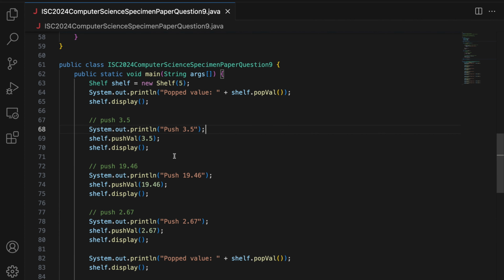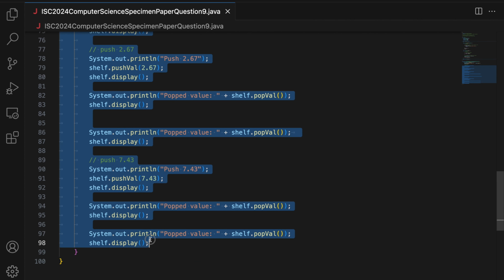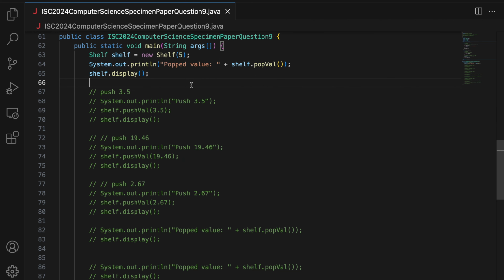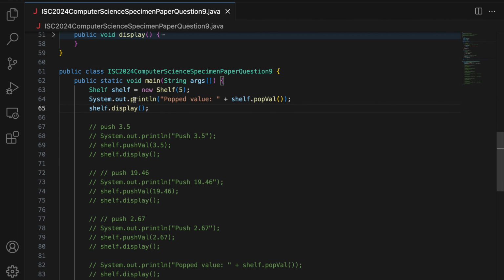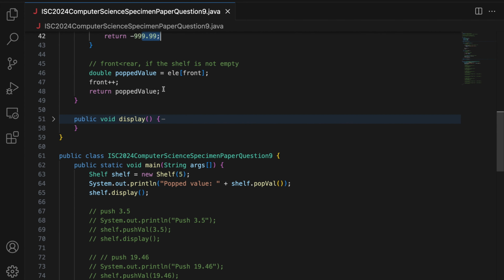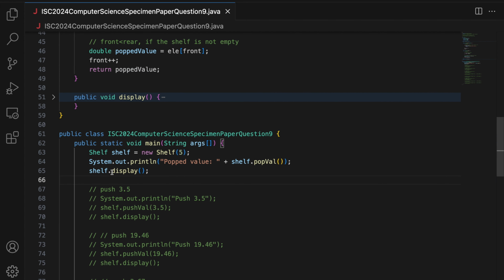So this is my main. So let me just comment all this. Okay, so right now all I'm doing is creating a shelf and trying to pop a value, which I won't be able to pop. I will get minus 999.99 because my shelf is empty when I create it, and then I display the shelf.